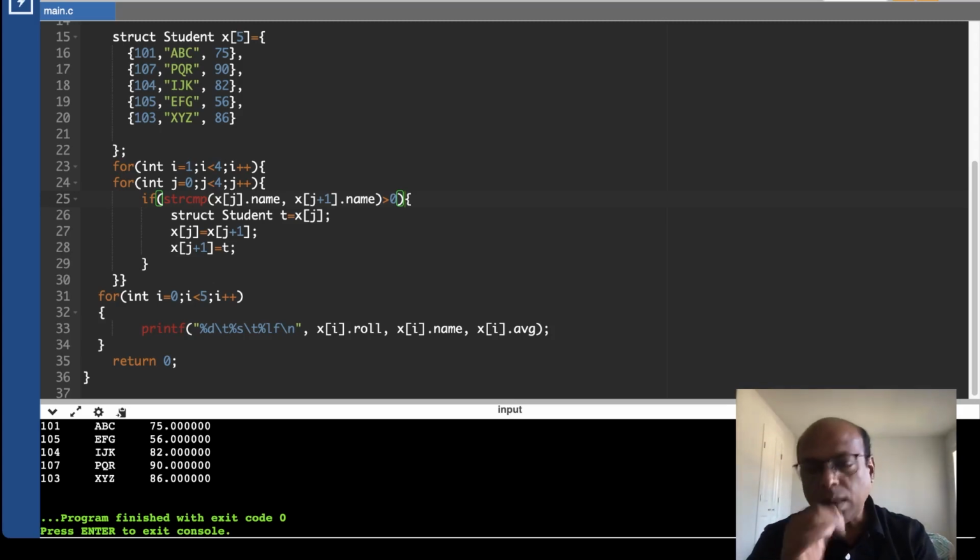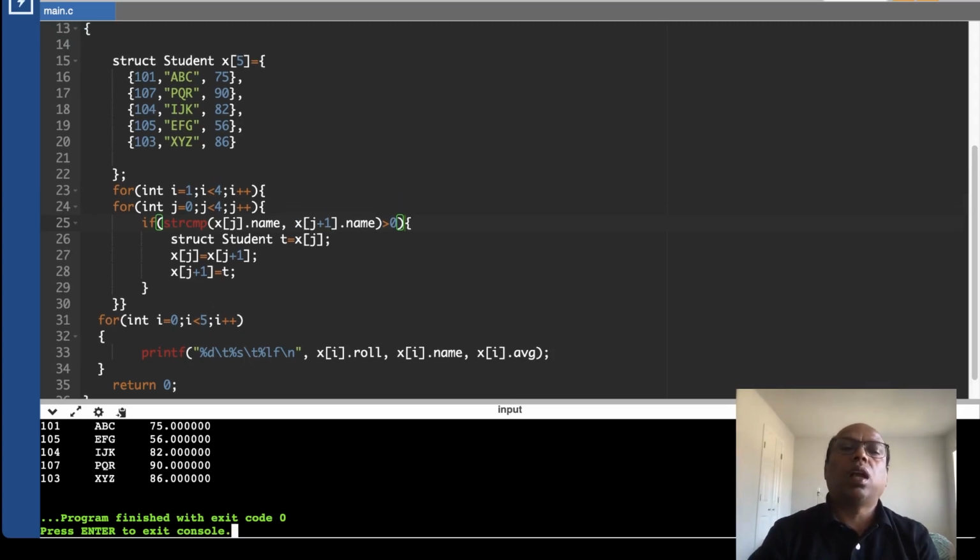Now, no, sir, I don't want to initialize like this. I want to take it from the user. Okay, you want to take it from the user? So what I'm supposed to do in this case is put a semicolon here. I'm going to put this in a comment here so that I don't use it.